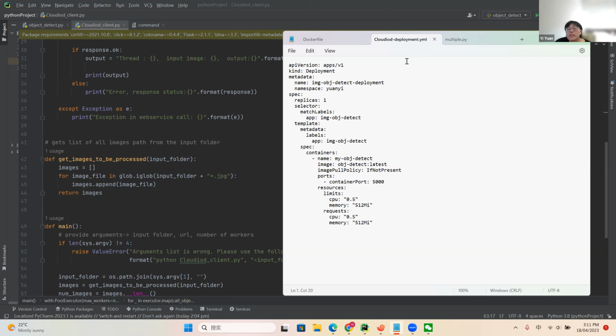And then I will talk about the deployment YAML file. For this YAML file, it is the Kubernetes configuration file. The application name is image object detect environment, and namespace is Yuanyi, and the containers is my object detect, and image is object detect latest, and then the limitation is CPU is 0.5 and memory is 512 MB.